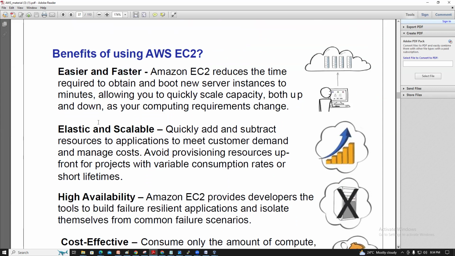Easier and faster, elastic and scalable, high availability. Easier and faster: Amazon EC2 reduces the time required to obtain and boot new server instances to minutes, allowing you to quickly scale capacity both up and down as your computing requirements change. Elastic and scalable: quickly add and subtract resources to the applications to meet customer demand and manage cost. Avoid provisioning resources upfront for projects with variable consumption rates and short lifetimes.